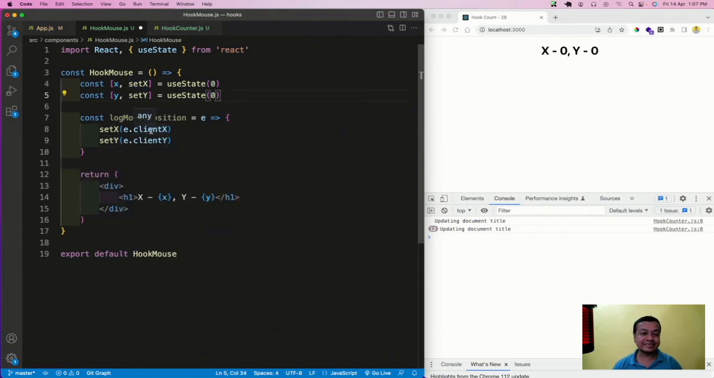So what is this clientX and clientY? Like e.target.value, we have this clientX and clientY also, which keep track of the x and y position of the mouse. So we're doing this thing. But this logMousePosition, actually we should call only once.